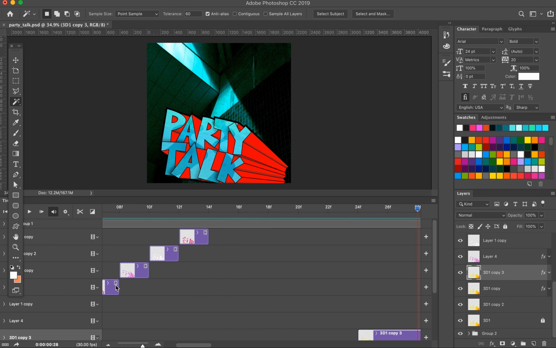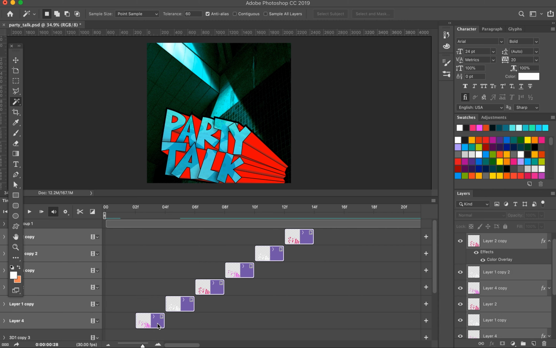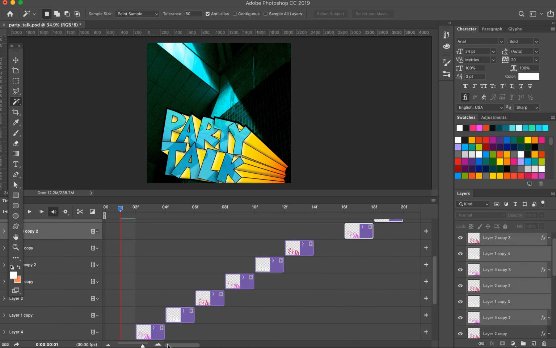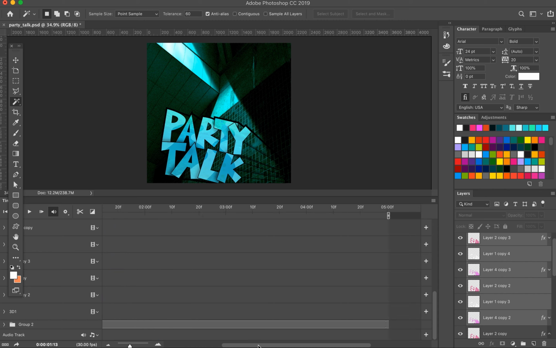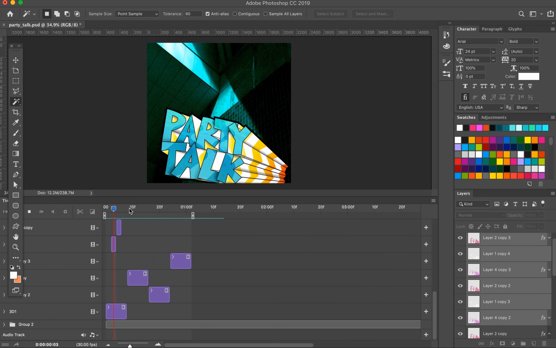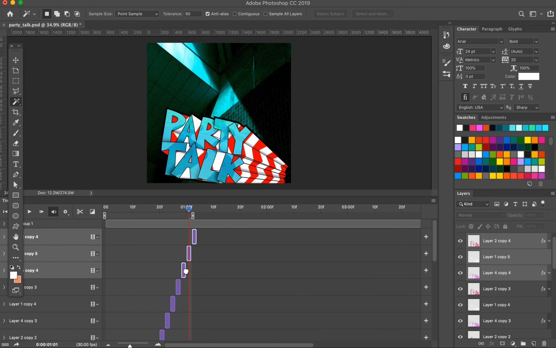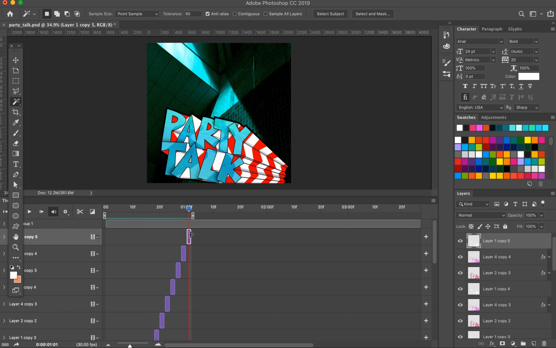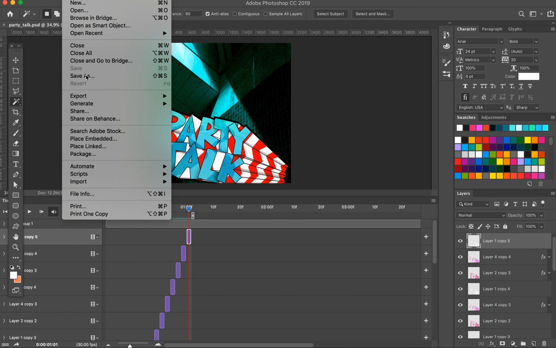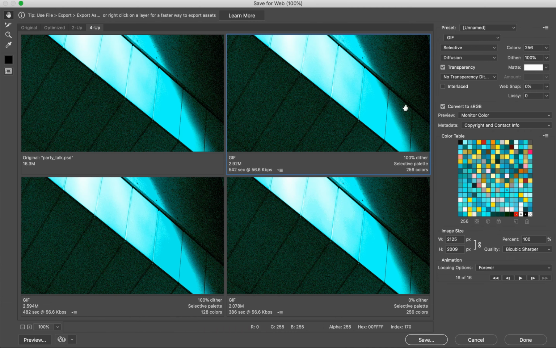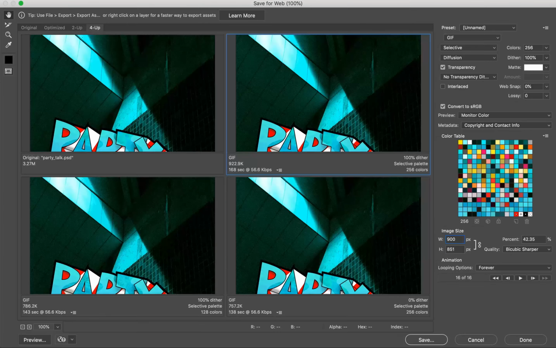Yep, and space them out. Yep, and you just keep spacing them, duplicating them. Control J in your layers is a good way to copy your layers if you don't know your hotkeys.